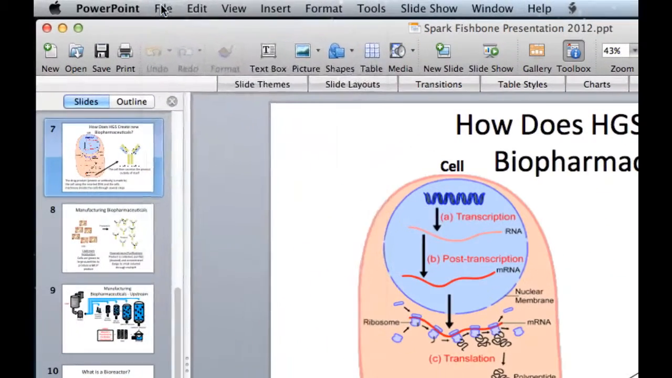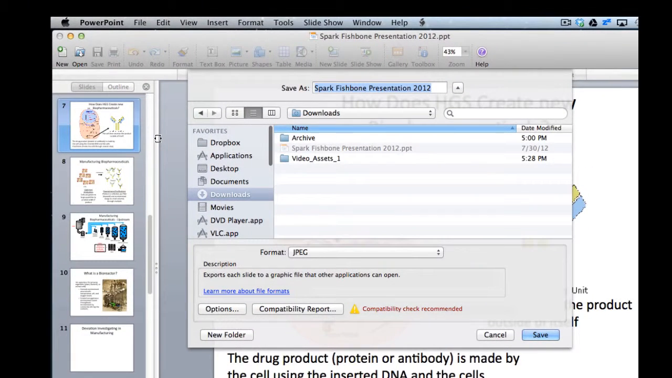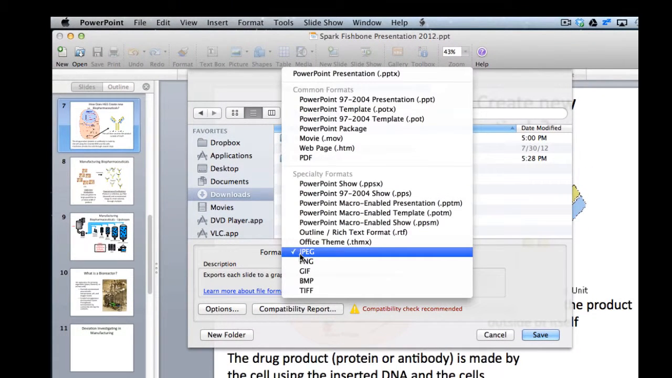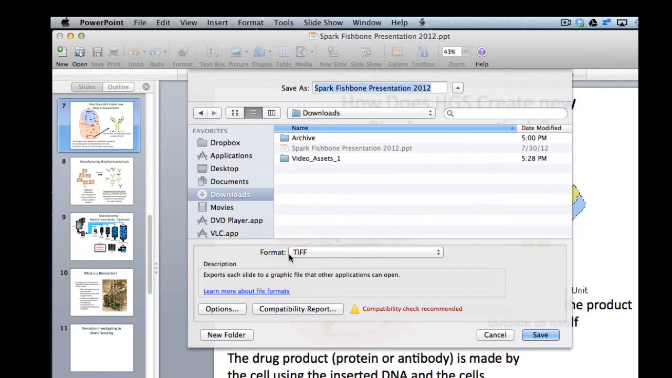So what I'm going to do is go up to File and choose Save as Pictures. And for the file format, I'm going to try to go for the highest quality file format that can be adjusted without distortion, and that will be the TIFF format. So I'm going to select that and save.